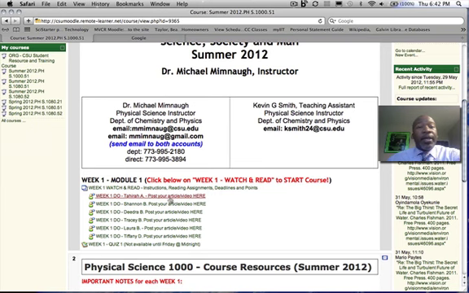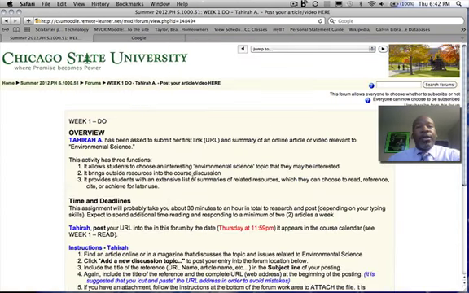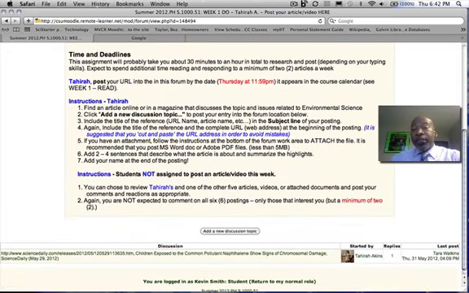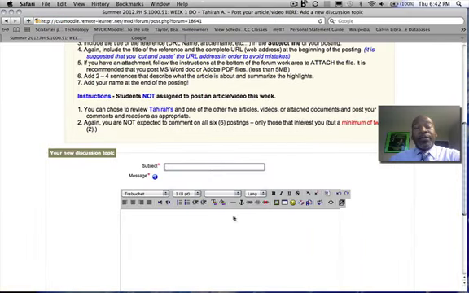Let's see, if I went here to Tahira, there's some instructions. Always read the instructions first. And it looked like Tahira's already on the case. What she's done is she's gone on ahead and she's gone inside and she added a new discussion. So she clicked inside, added a new discussion, and this is how you would do it. Click on Add a New Discussion. You would type in the title of your article. You can also opt to put your name.